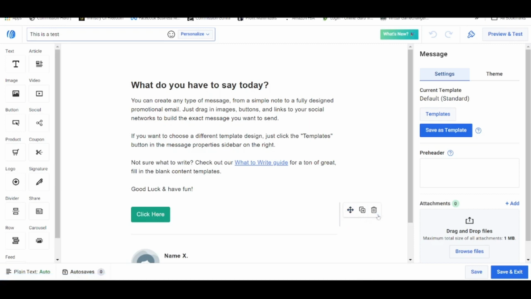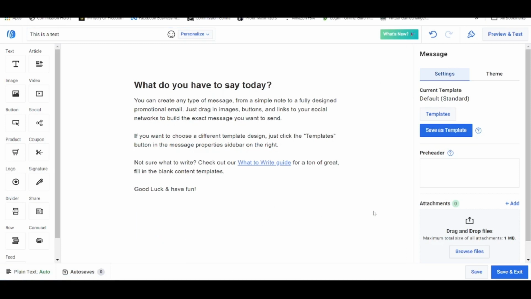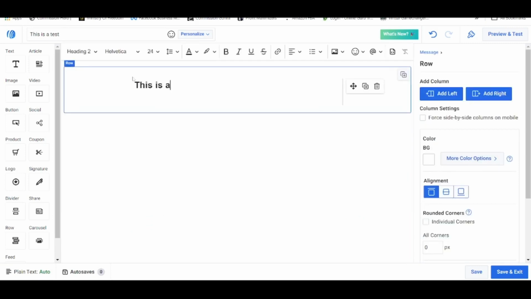You'll see these 3 buttons appear, and then click on the delete button because we don't need this button. Again, for the line break, delete it away. Again, just hover your mouse there, you'll see these 3 elements appearing and delete it away again. Okay, so over here, this is what we are going to type. This is a test.